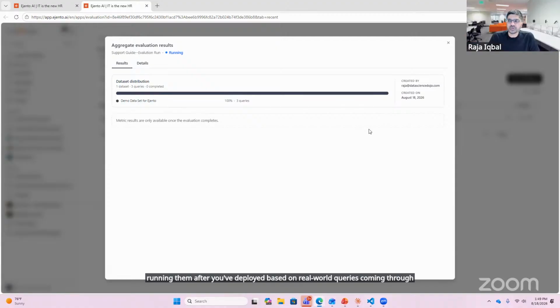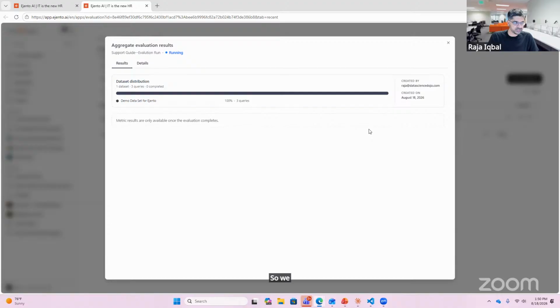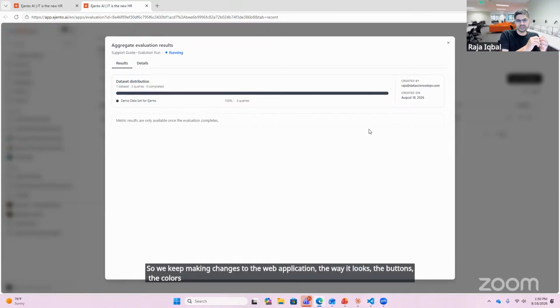I think both are important, right? Now staging can be confusing here. There are different layers to staging. So there is this entire software infrastructure. We keep making changes to the web application, the way it looks, the buttons, the colors, and how things are connected and so on.